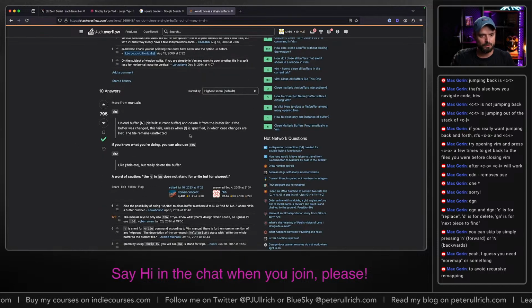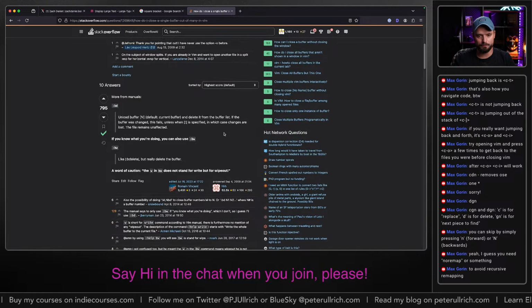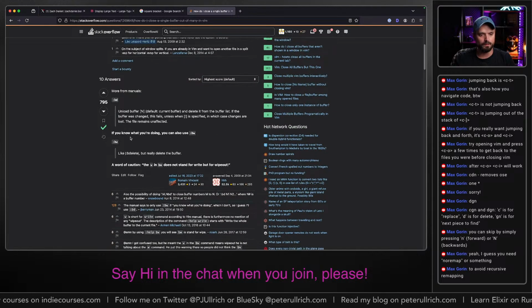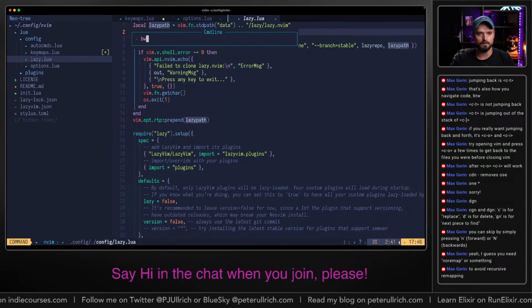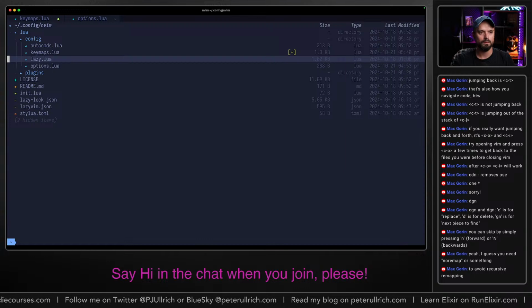BD, unload buffer and delete it from the buffer list. If the buffer was changed, this fails. Oh, you gotta write it. Okay, so you gotta do command BW. Yeah, but then it closes the buffer and it doesn't go to the next buffer.